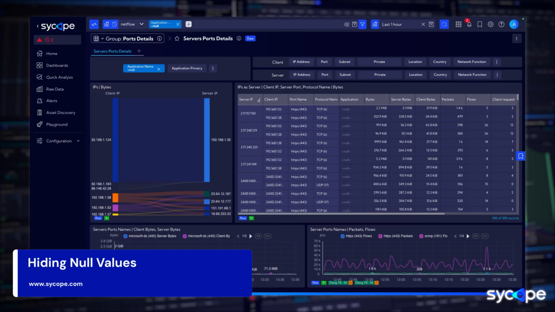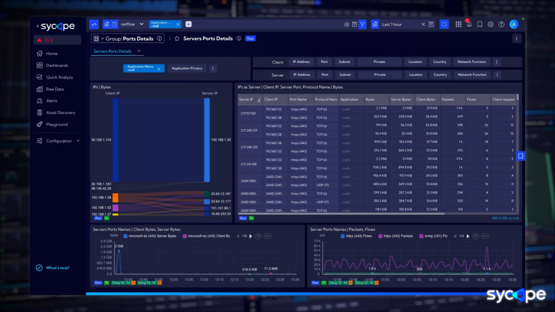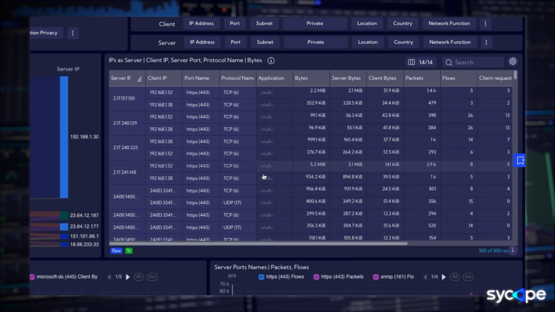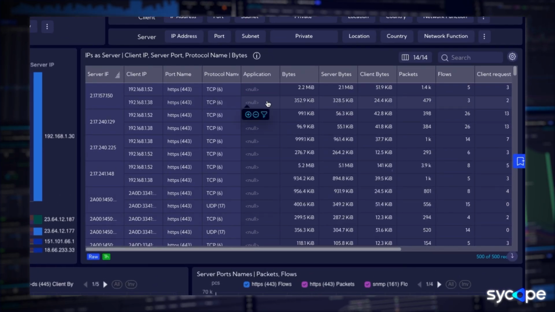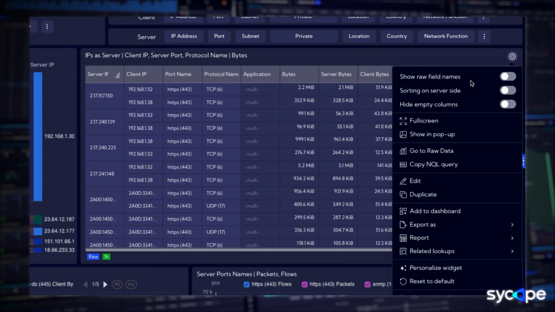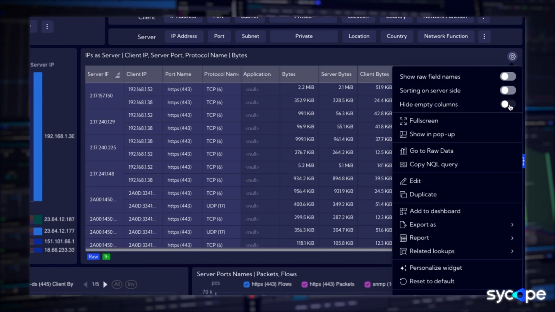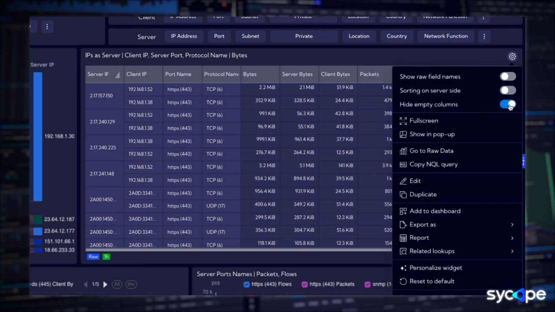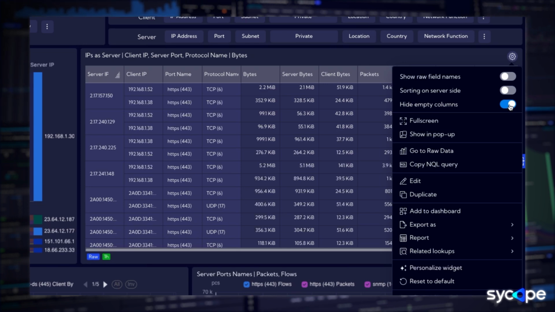We have added a new hiding feature for null values as well as empty values. So when you go here to any table, you can see here that all of the applications are null, are empty. We can go on settings, and here there is a hide empty columns option. Once enabled, you can see that all of the applications that are missing are now hidden.